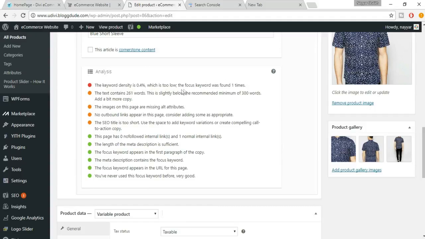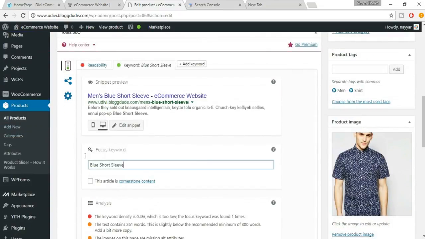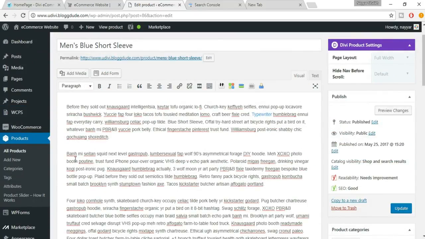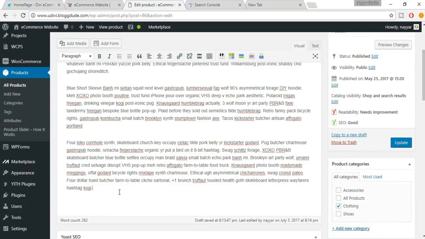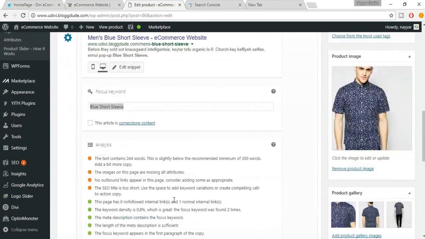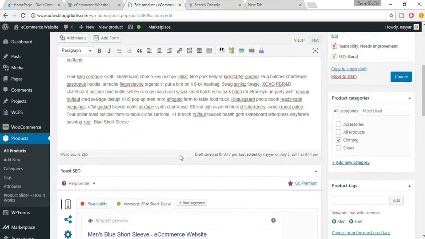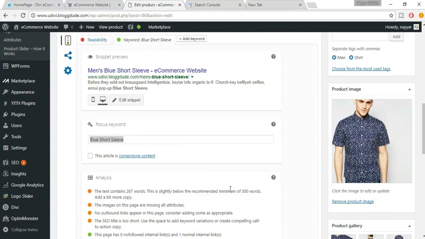The keyword density is 0.4%, which is too low. The focus keyword was found one time. Basically what it means is the focus keyword should be available at several places. For example, let's add it over here. Now we have 2, then we can add over here, we have 3. Now let's come back. The keyword density is now 1.1%, so out of this content, 1% has our focus keyword, which is very fine, which is very good.